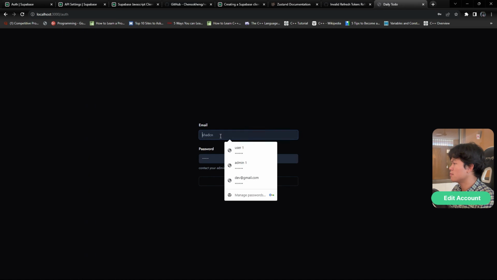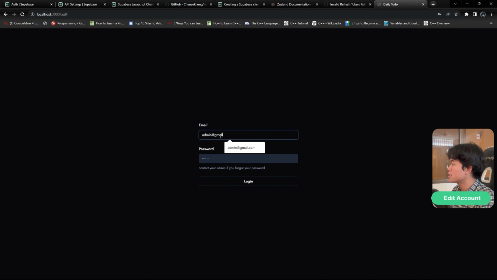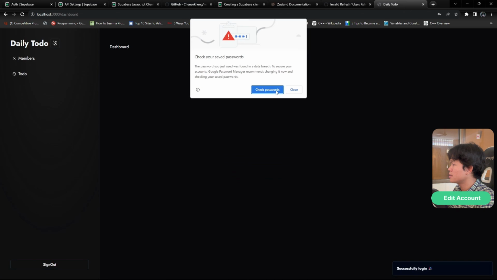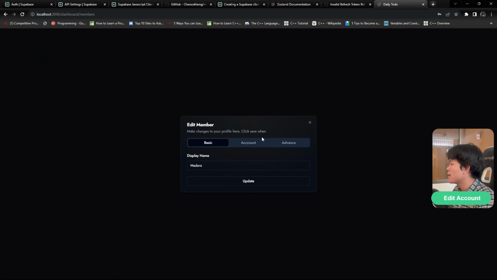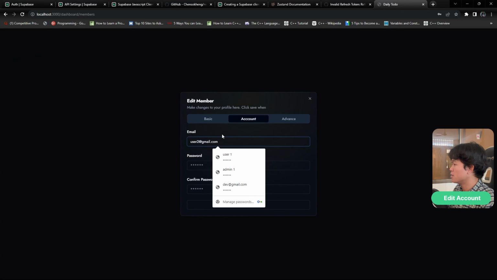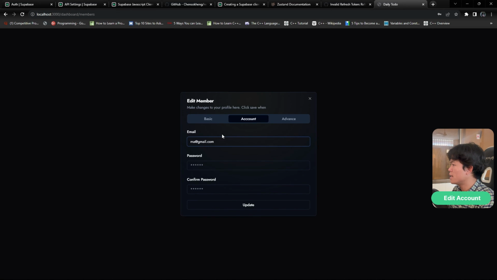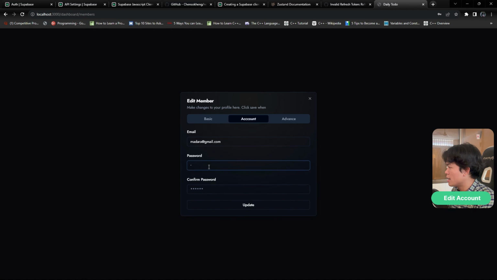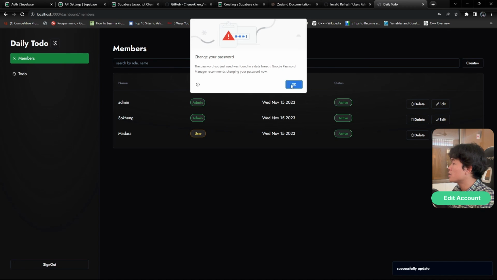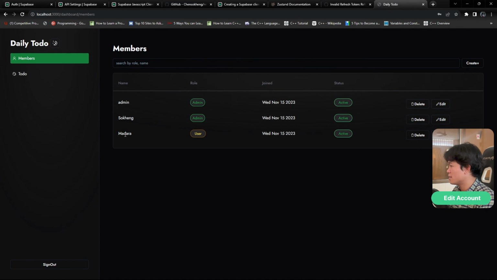And if we sign out, let's go into the admin account instead, and then log in. So we can be able to see Madara right here. Let's actually change Madara's email right here to something instead of user 2, let's go with Madara. Okay, Madara at gmail.com. And then actually change his password as well. So password, I'm gonna change, okay, 1234567 and 1234567, and let's update. Okay, right now Madara at gmail.com, we plus this one as well. So right now Madara's email is gonna change.